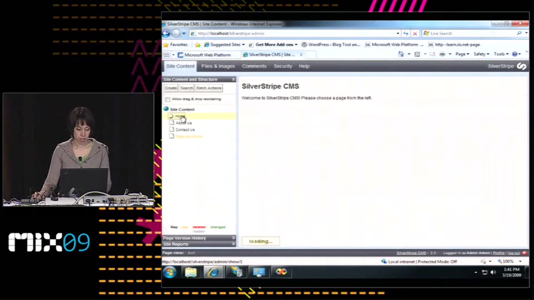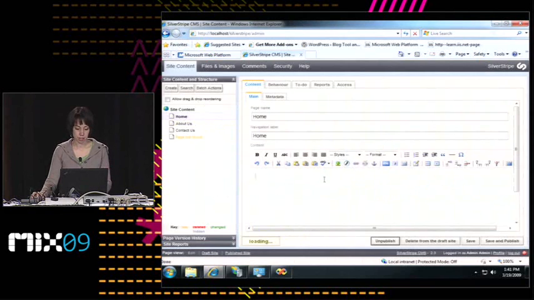So here's the Silverstripe user interface. It's a basic CMS system. I'm going to say IIS at MIX.